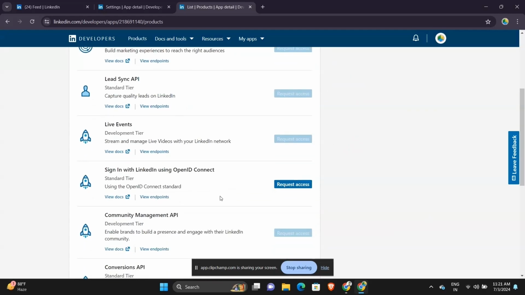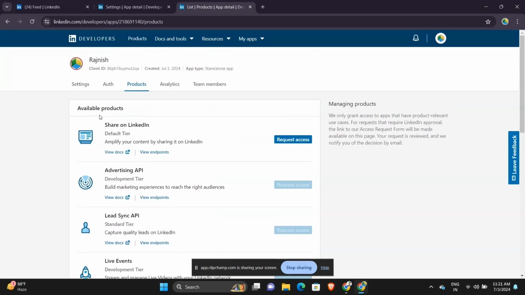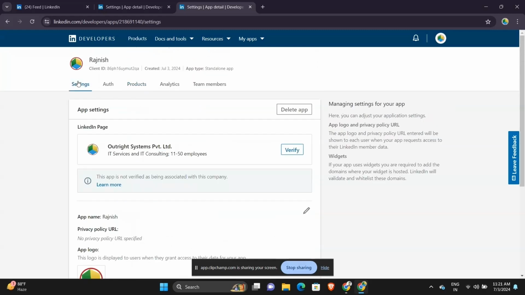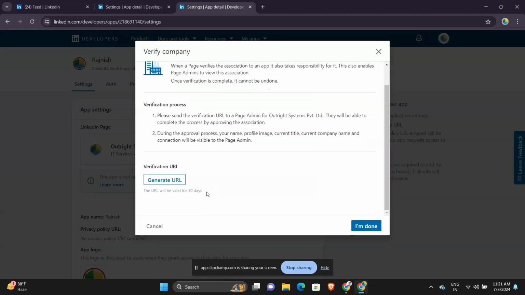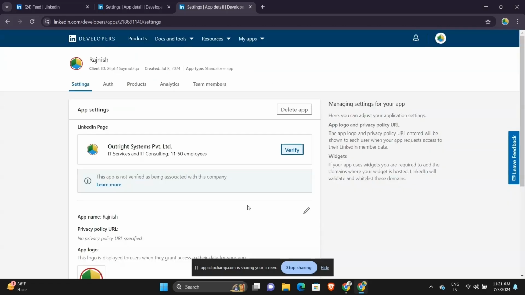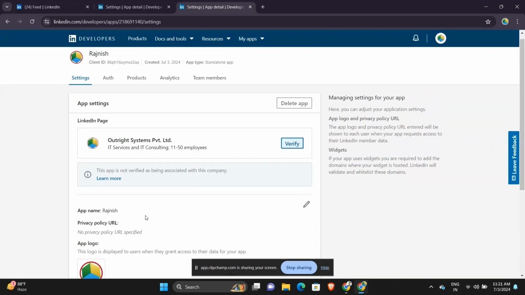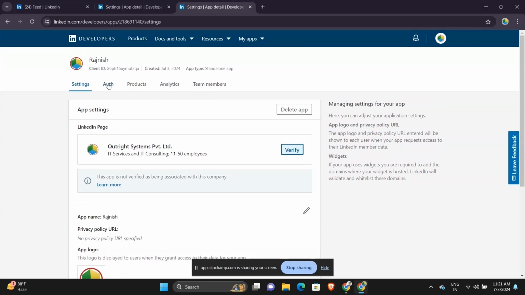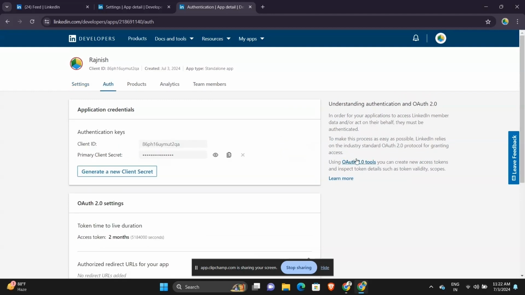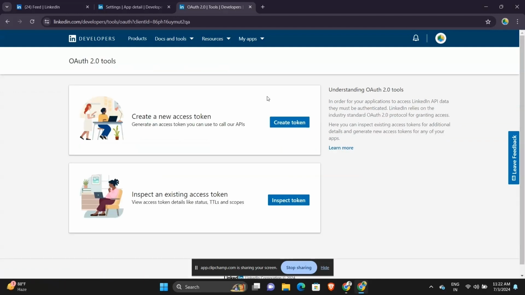Once it is clear how many controls we have got for automation, we will go to the Settings option and click on the Verify button for the page verification. Moreover, you need to click on Generate URL, copy the generated verified URL, and then click on the I'm Done button. Once it's all done, we will come to the Auth button, showing next to the Settings button. Next, we will click on the OAuth 2.0 tools appearing on the side panel.